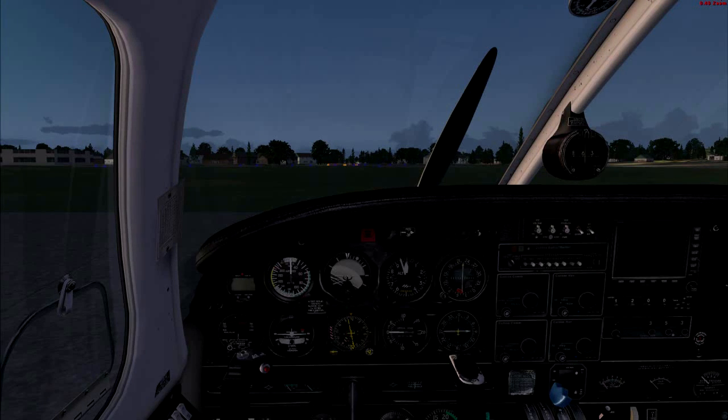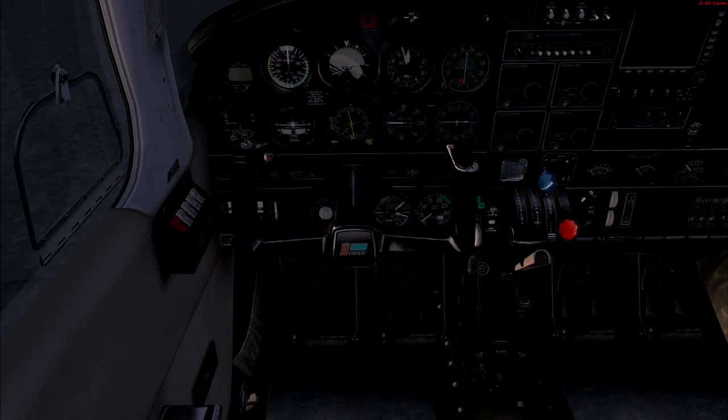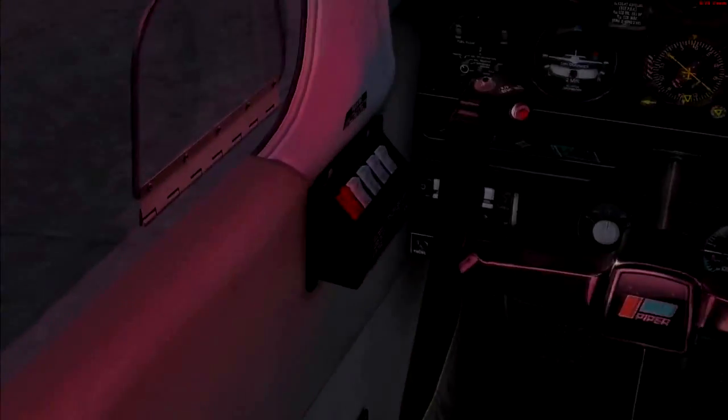And I got my checklist over here, so let's see what we can do here. Brakes on. Battery master on. Panel lights on. And just to be safe, let's see what this thing is doing here. Turn that on. Alright, let's go ahead and prime the fuel pump.